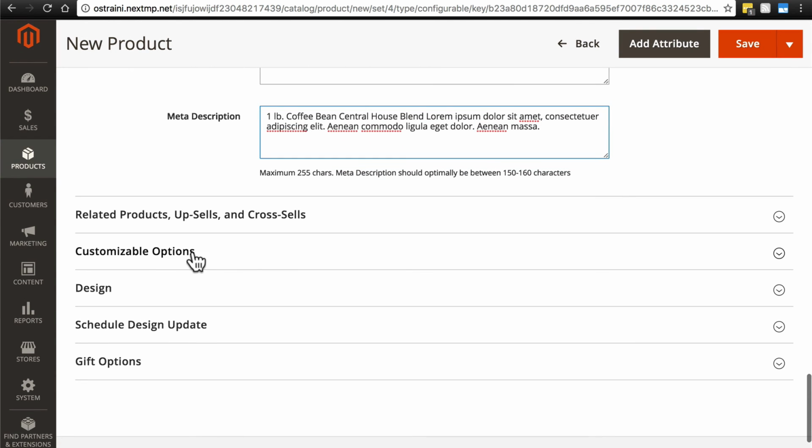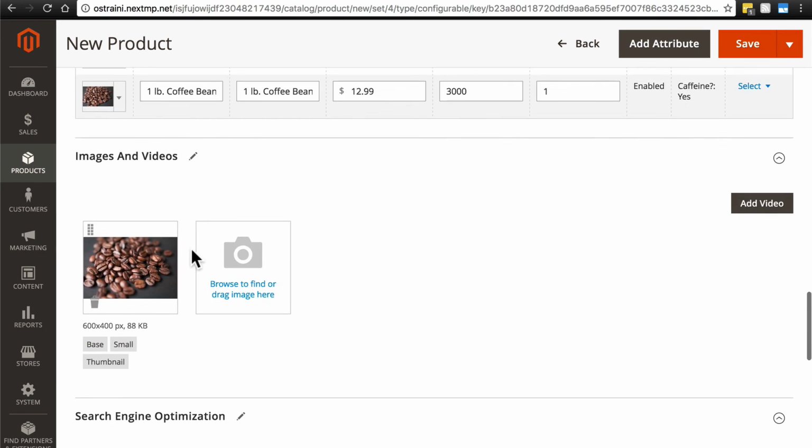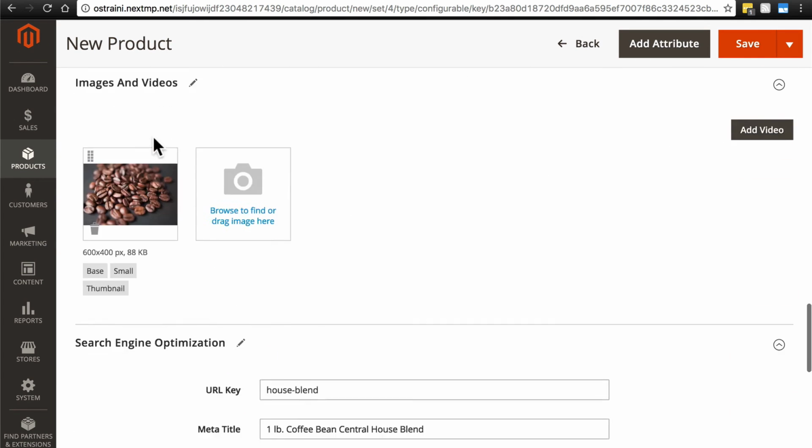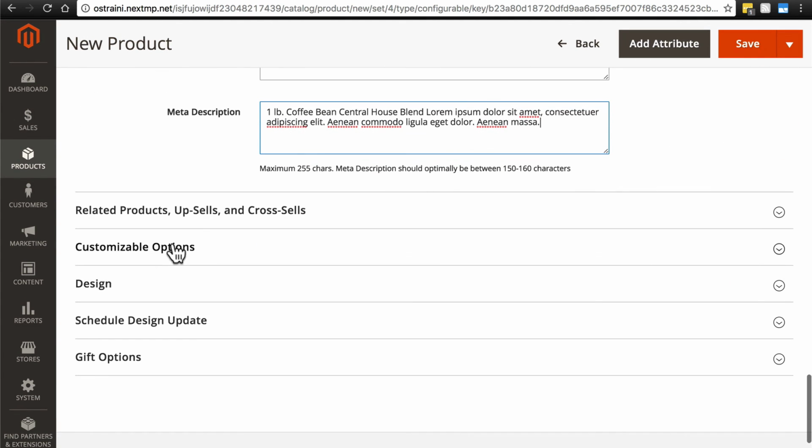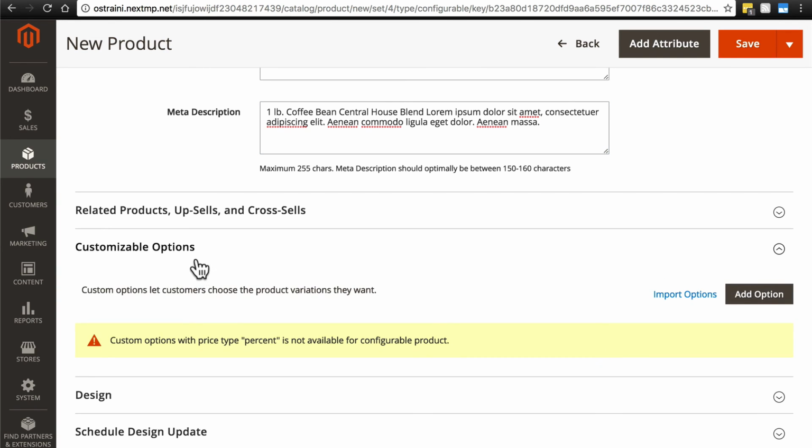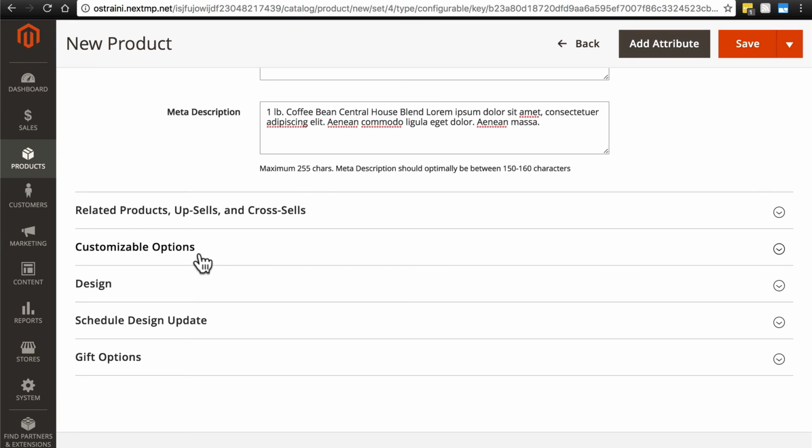Notice we do still have the option to add customizable options as well. You can have a mix of configurations and customizable options. We're not going to get into that here. We're going to try to keep it simple, but we could say that we can offer this ground or whole bean, and it doesn't really make a difference as far as our inventory is concerned. We don't want them to be treated as two different types of products, so we could provide customizable options for ground or whole bean, but we're not going to worry about that. Just know that you can do that.